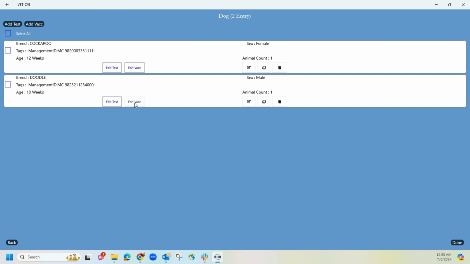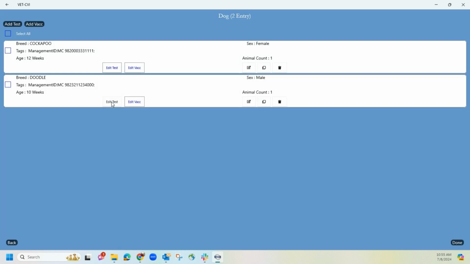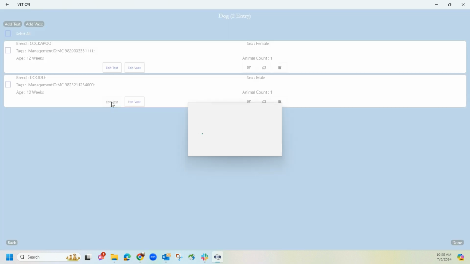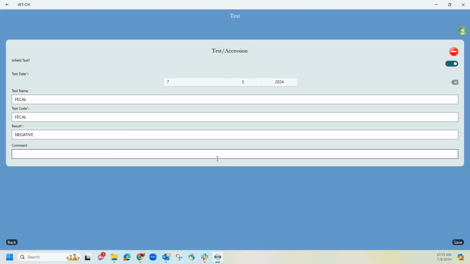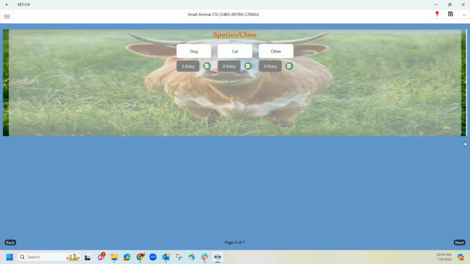Again, on this 10-week-old doodle, if I want to edit a vaccination or add a vaccination, I can do that. If I want to add a test, I can do that. I can go to the test I already have listed, which I already have a fecal exam in this puppy. I can hit save. And then if you think there's more that you need to add at some time, you can certainly go back in and edit and do this.